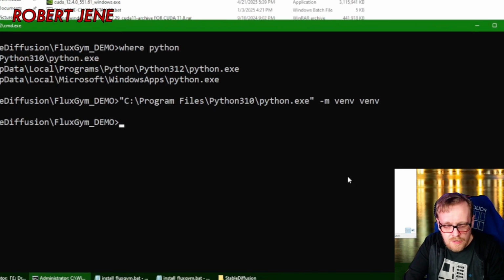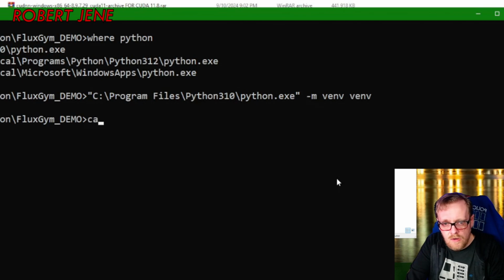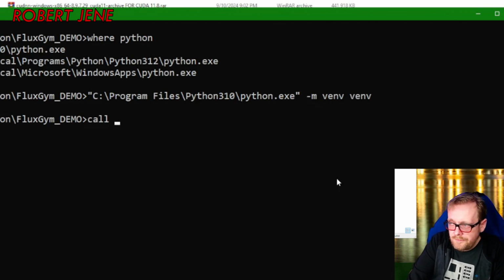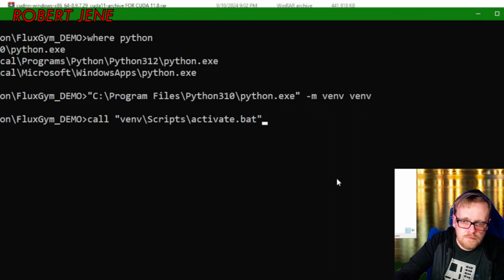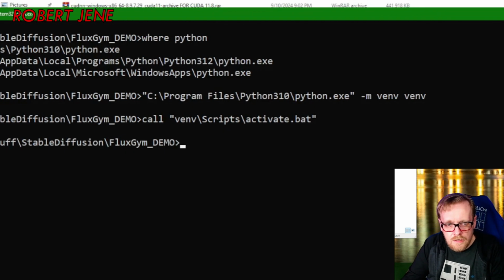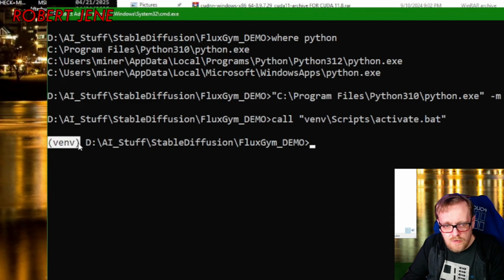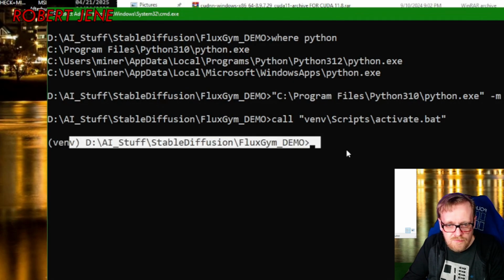Now we need to activate the environment, so we're going to type call and then a space, double quote, venv/scripts/activate.bat, and another double quote, and press enter. And when you see it with venv over here, that means the virtual environment is activated, and you do not want to install the rest of the stuff until after you've been able to achieve this.